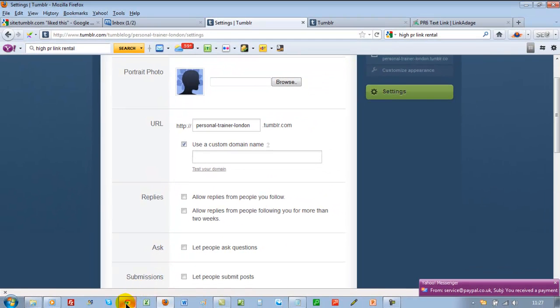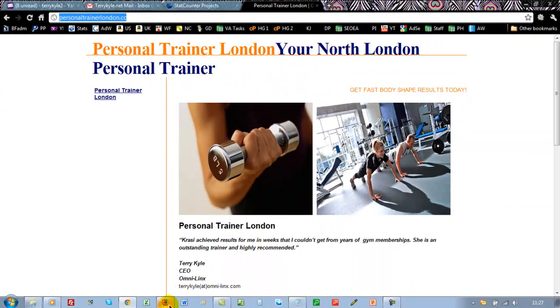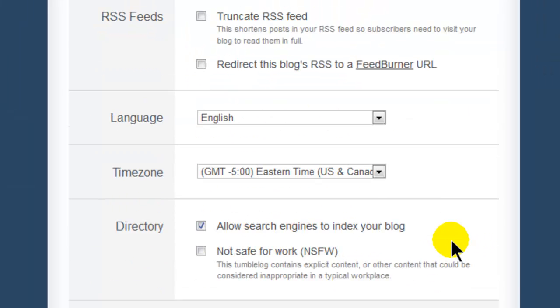Now I need to go and get my personal trainer's URL. And remember, I can't have any forward slashes, anything like that, so you don't need HTTP. It should just look like that. And by the way, you're seeing that I do quite favor .cc domains there as well, which I use a lot when I'm going for exact match domains, and obviously .coms and .nets and so on are already taken. So we've set up our custom domain there. So I just need to scroll down now and save preferences.